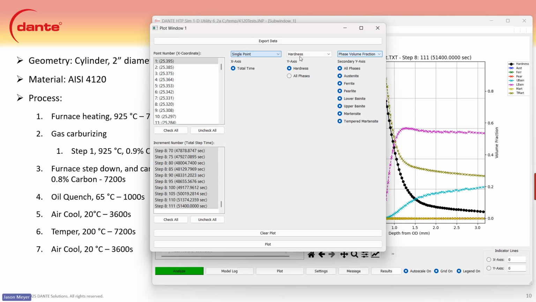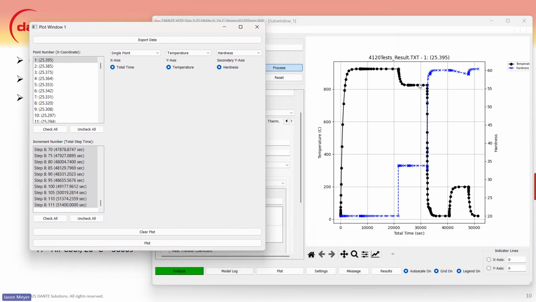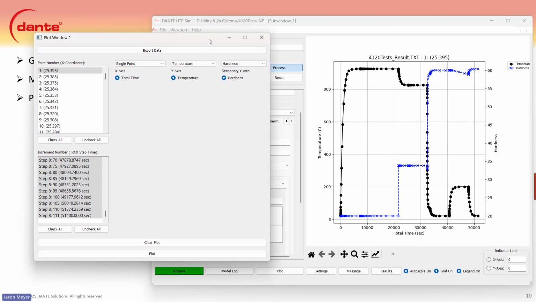When we look at the temperature and hardness plots for the whole process, we can see we have our heat up, our carburization, quenched oil temperature, room temperature, and then the tempering, and then back to room temperature. You can see the hardness is affected by the tempering. We can see a slight reduction in the hardness as it's being tempered. And then as we move back through martensite transformation at the surface, we have a little bit of martensite that's formed, and that's what's bringing the hardness back up for that process.